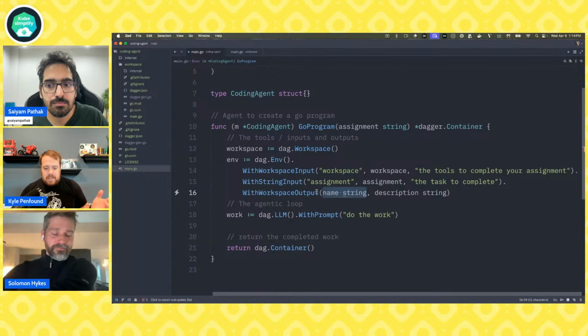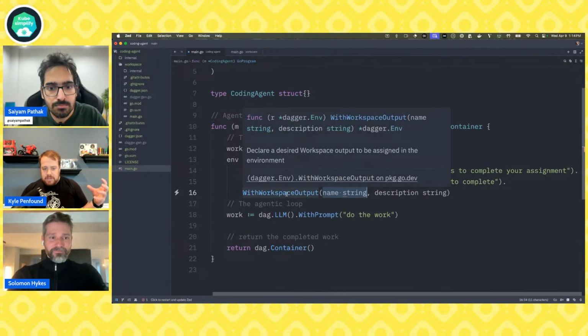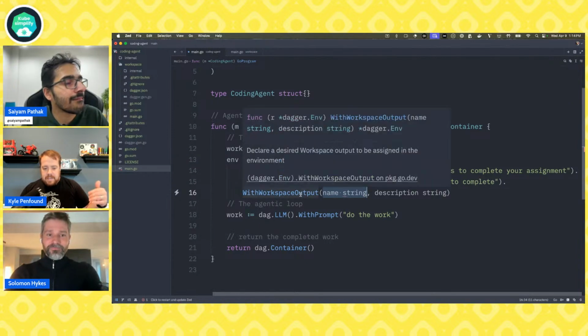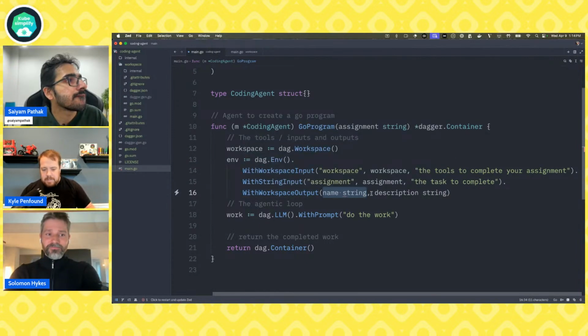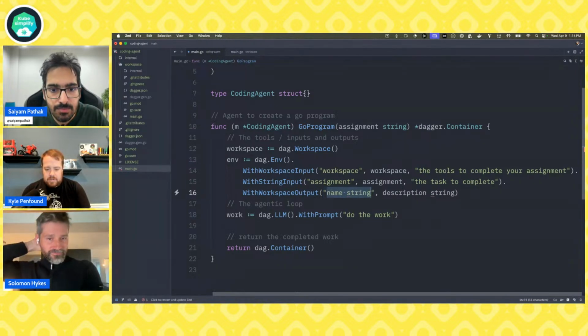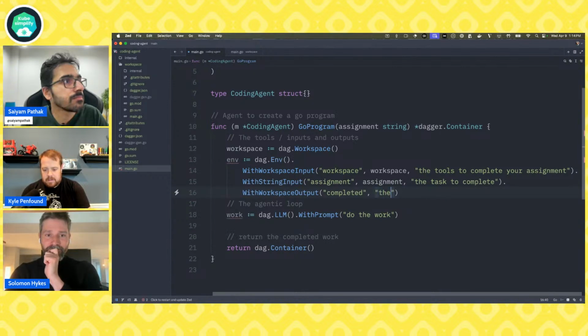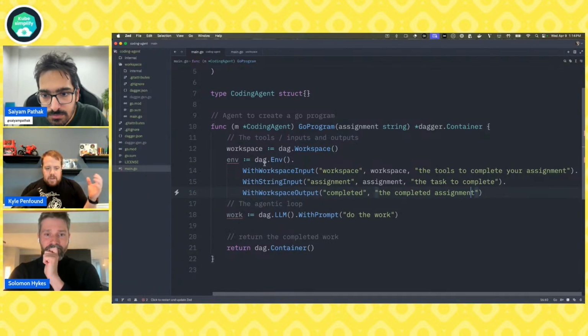Now with output, it's a little bit different than these inputs because we don't actually give it an object. We just say this is the output's name and what it's supposed to be, because the LLM is actually the one coming up with the variable or the object that this output is. So we'll see how that comes together in a minute. We'll say this is called completed, and the description is the completed assignment. Sure. Okay.